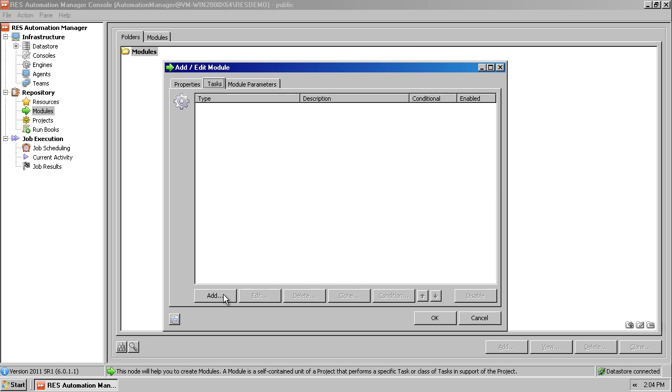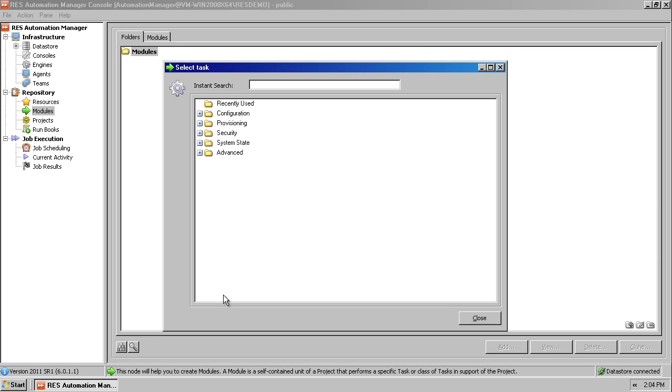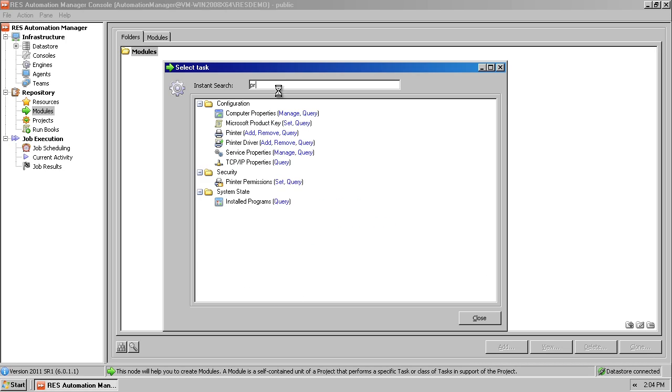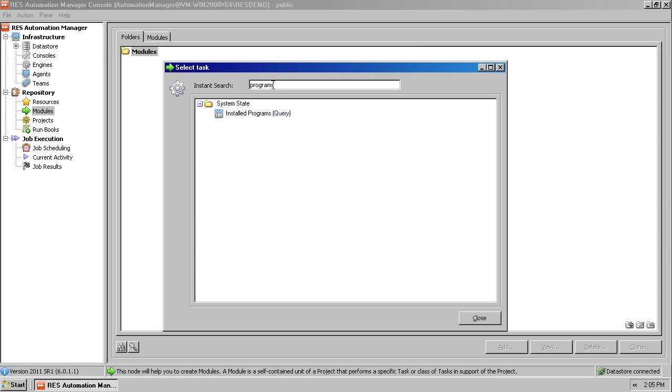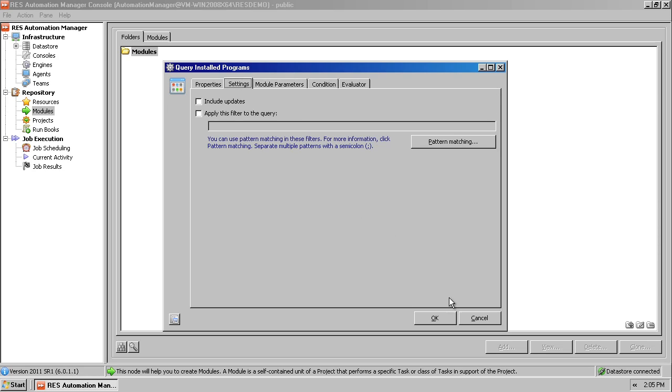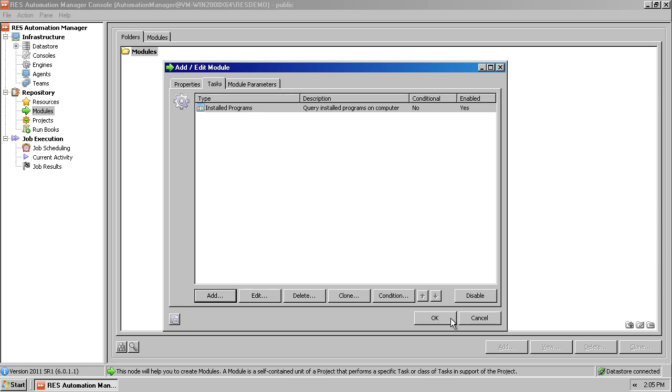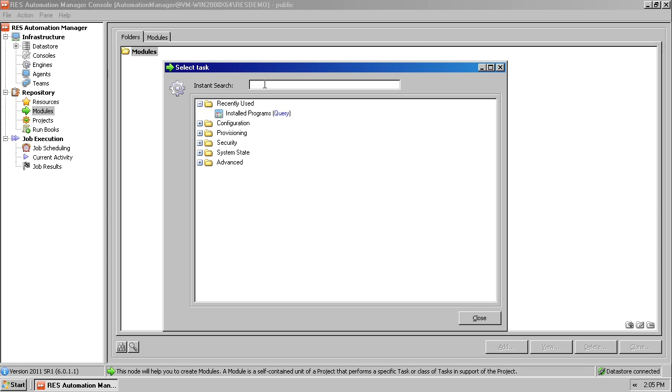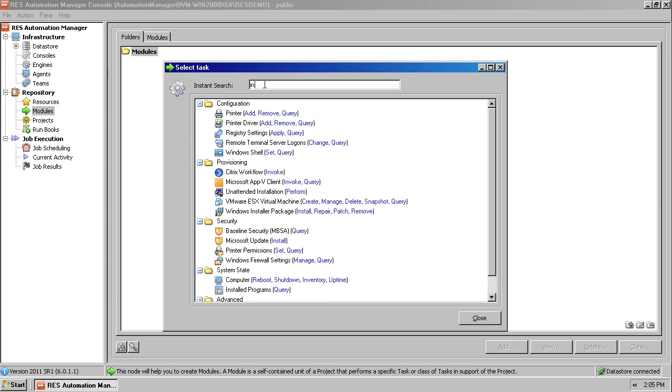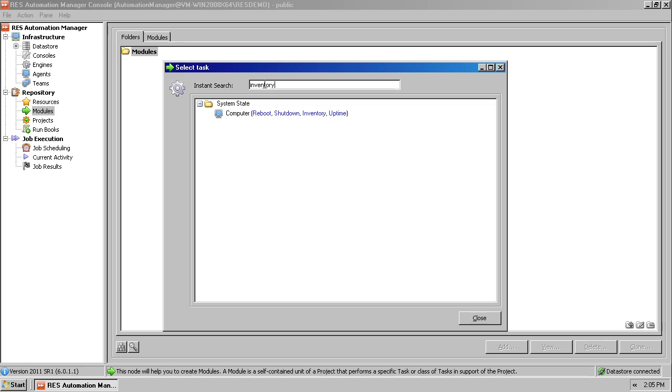Next, go to the Tasks tab. All of the tasks and queries in Automation Manager are searchable. In the search box, enter details of the functionality that you're looking for. Here we're searching for a query that allows us to detail all of the installed programs and utilities on our agent devices. Very simply, just click Add for more tasks and queries.